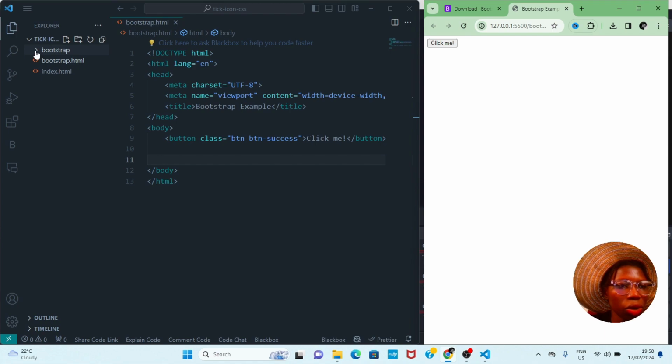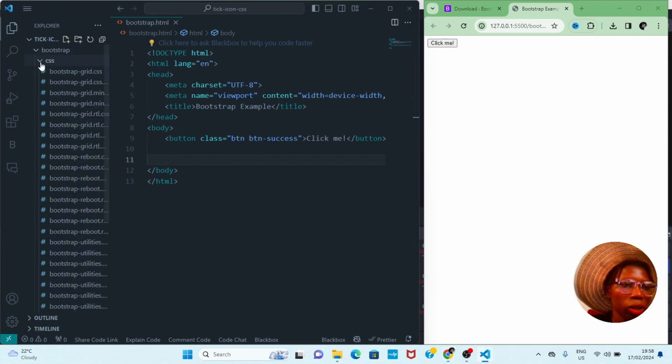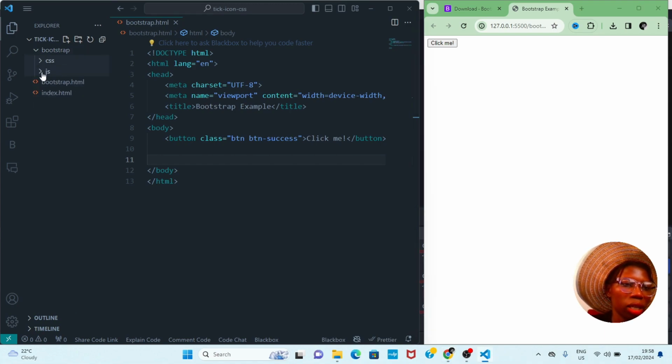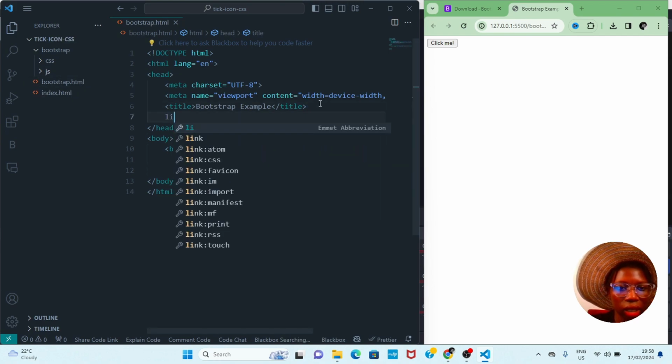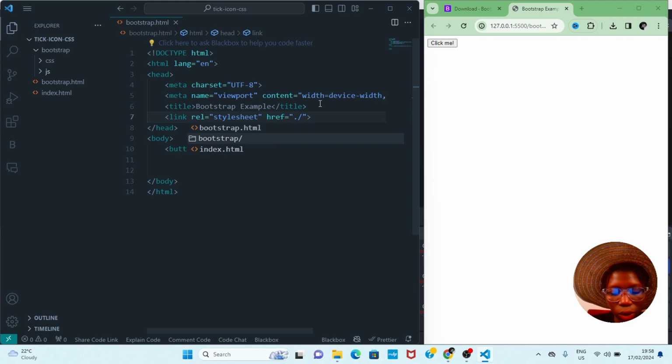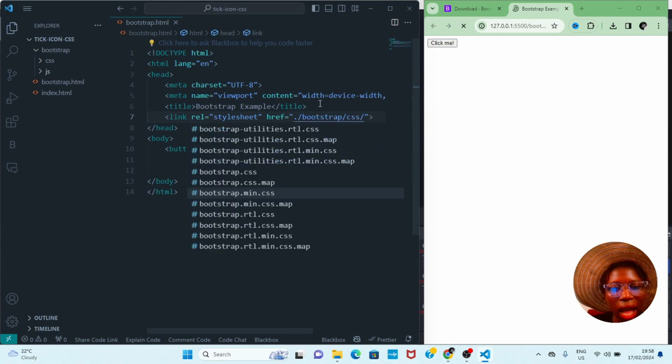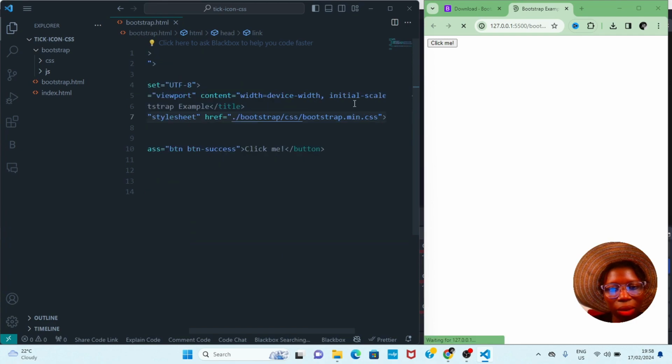Now from our VS Code, you can see we have our Bootstrap folder there, which contains a CSS folder and also a JS folder. So we are going to go down here and link. We shall go to the URL bootstrap, then inside bootstrap CSS, and then we shall link the bootstrap.min minified version.css. Once we link it, you can see immediately our button has changed. That means Bootstrap has been successfully linked.